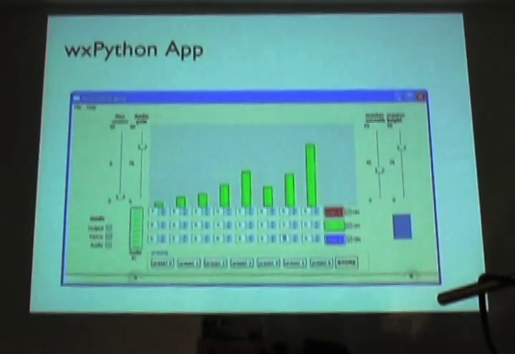PWM is pulse width modulation. It's an easy way of dimming LEDs, changing the relative brightness of RGB. You can get basically all the colors in the spectrum.